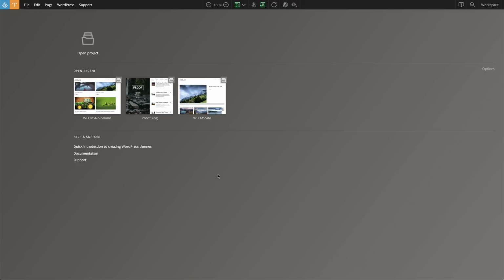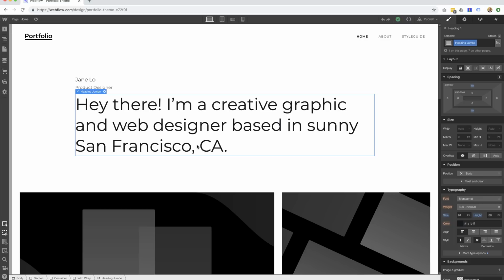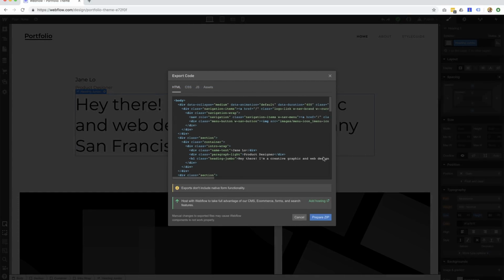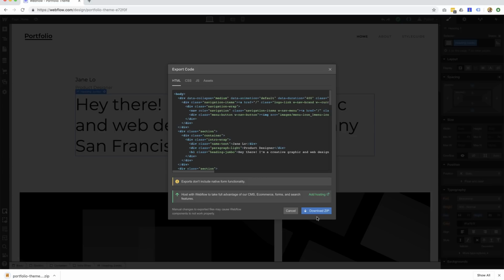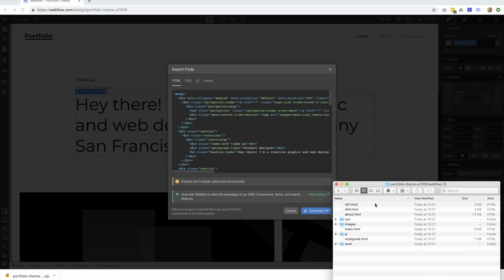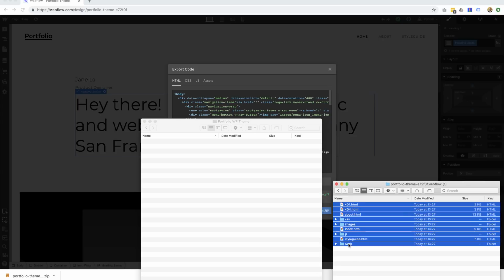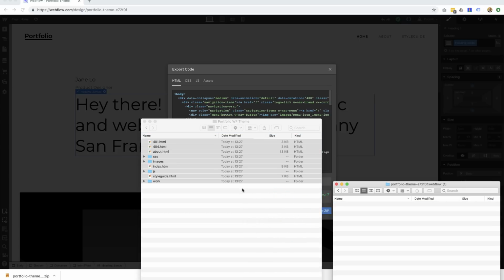And I will be using Webflow as a website builder. So let's go to Webflow. Here is my portfolio site. And I just need to export the code. Let's download the zip file. And let's unzip the files into a folder we will be using for the project. So this is our HTML source project.